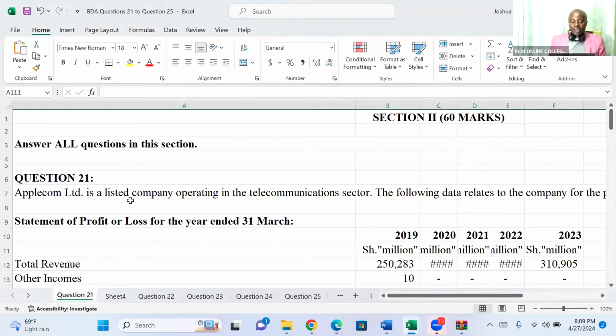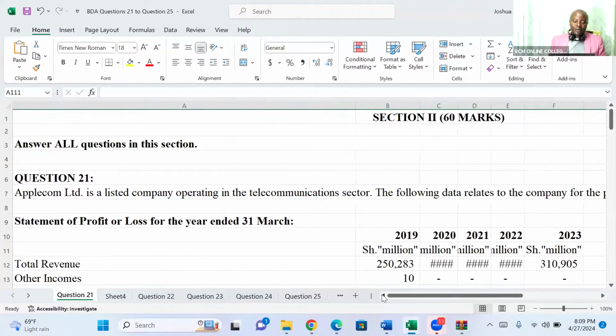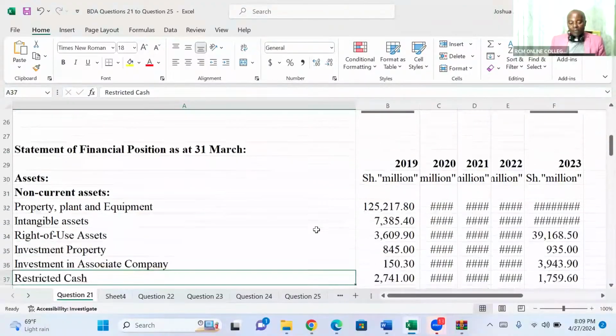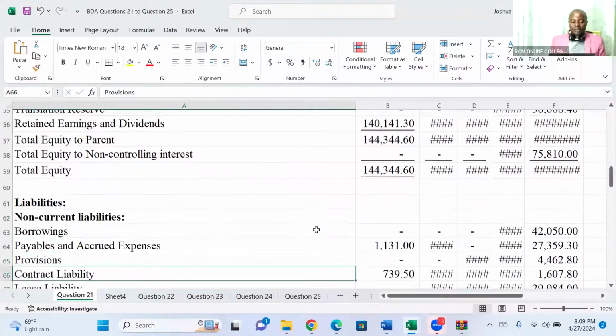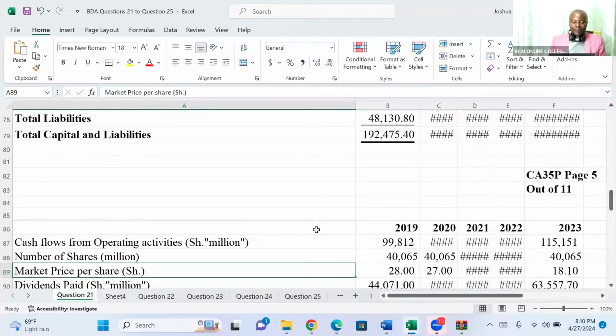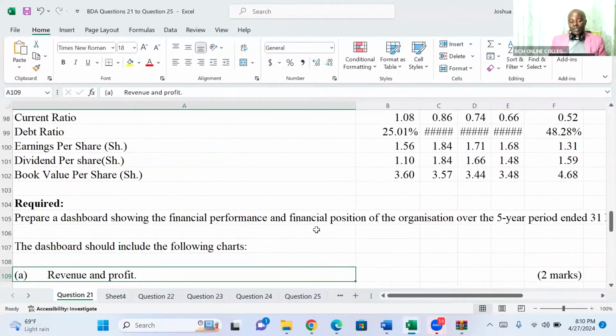April Limited is a listed company operating in the telecom sector. The following data relates to the company for the period ending the first of March. I can see they've given me the statement of P&L, the statement of financial position, and cash flows. They have given me quite a nice question here.